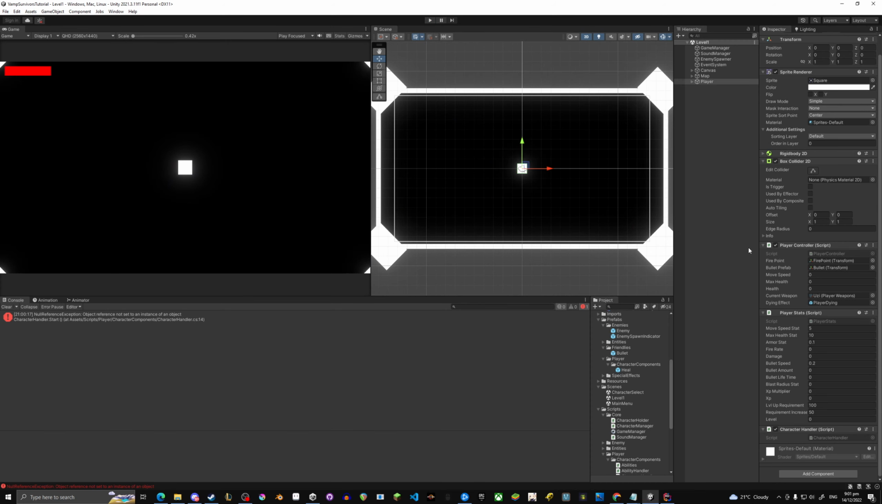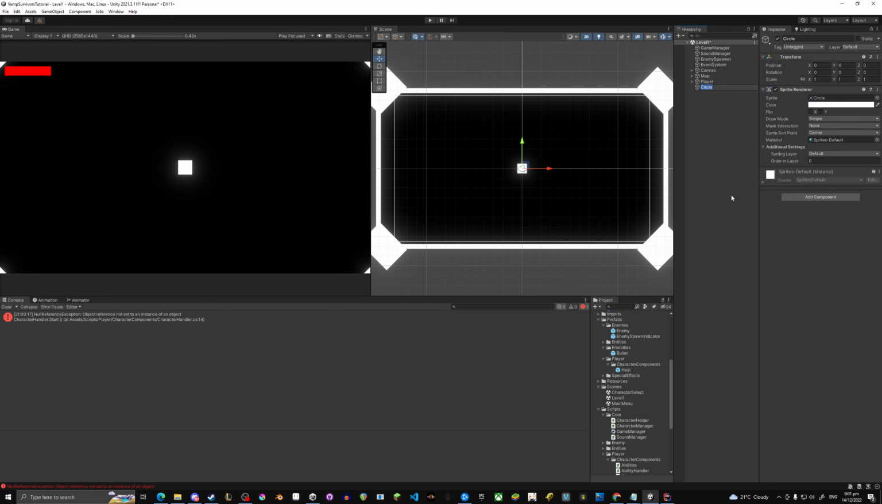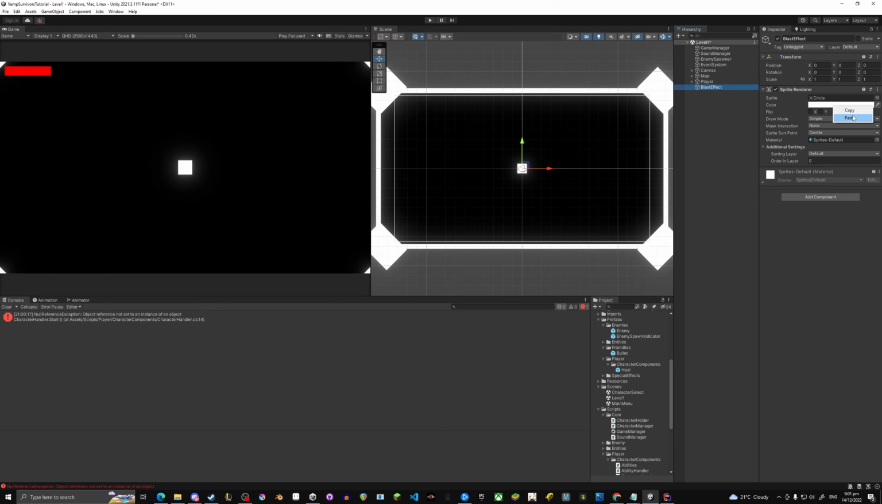And now let's do some visual indication. Not a lot, let's just do a visual indicator. So let's create a 2D object. Let's do a circle. Call this blast effect. Whatever. What is our bullet's color? We're just going to copy it, paste it in there.